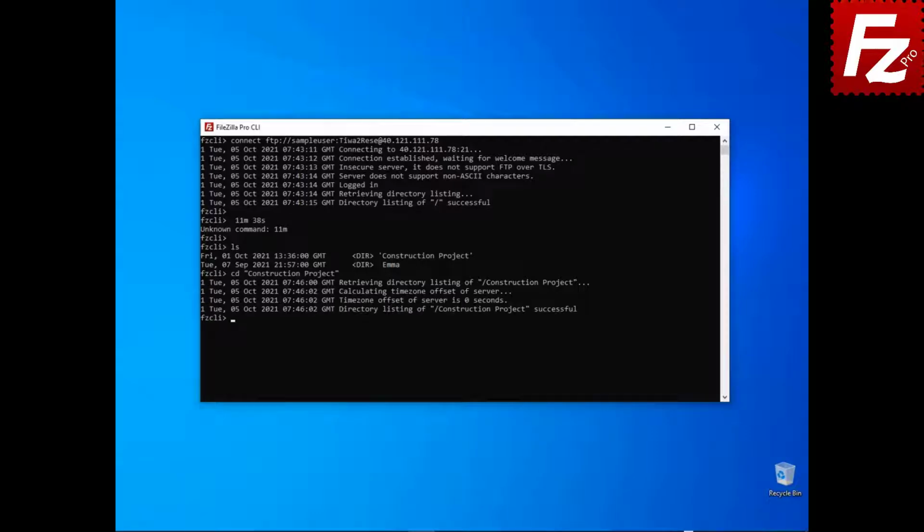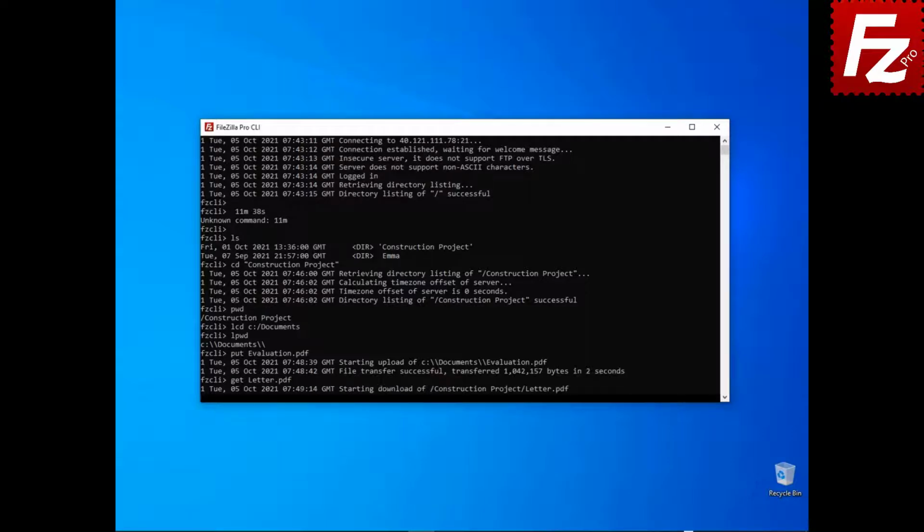To see what is in the current directory, enter the pwd command. To change the local current directory, use the lcd command. To upload a file, enter the command put followed by a local file name. To download a file, enter the command get followed by a remote file name. In this video, you learned how to transfer files using FileZilla CLI.